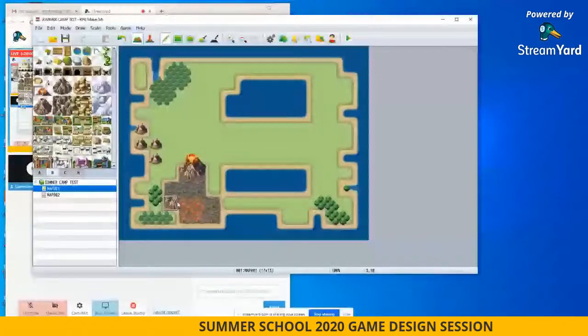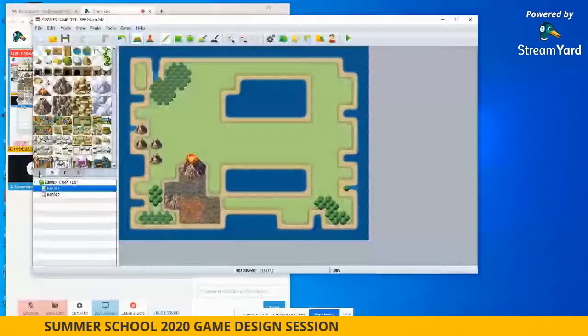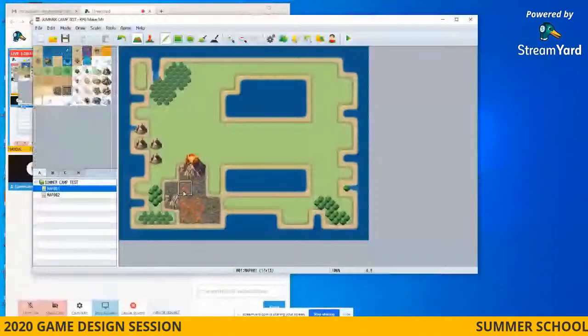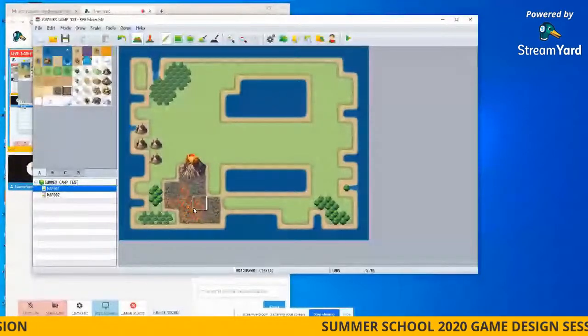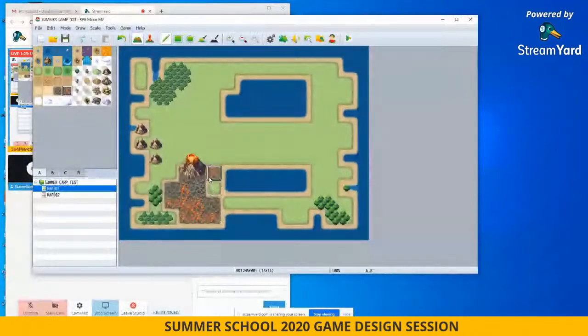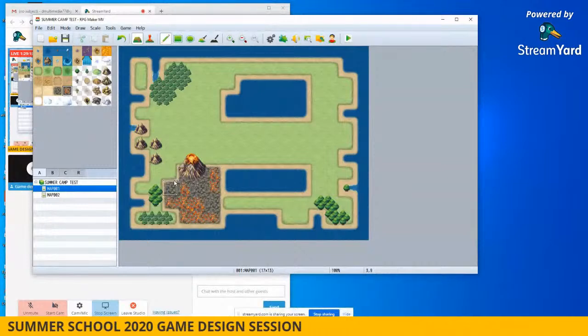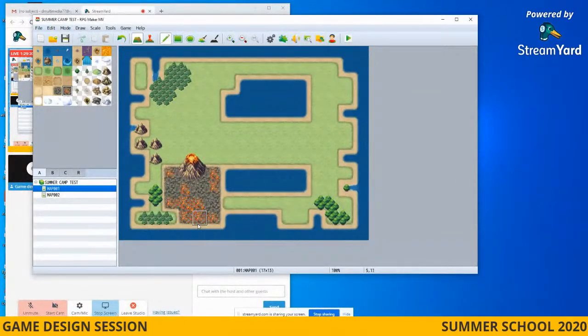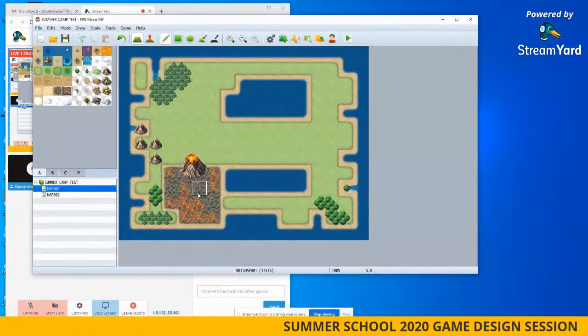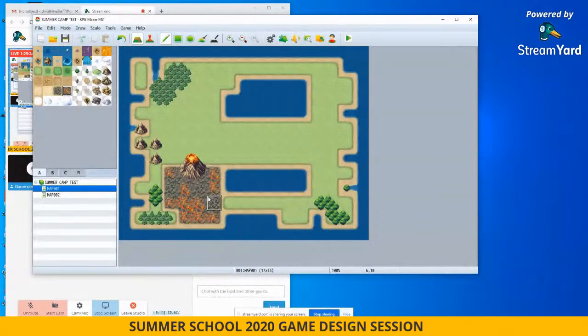All right, so let me go back just a little bit. So this is my volcano and stuff. So yeah, there's my volcano, and this place is going to be really, really hot, right?